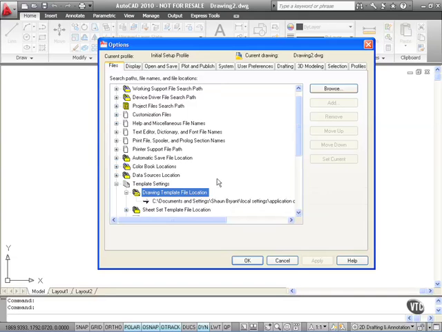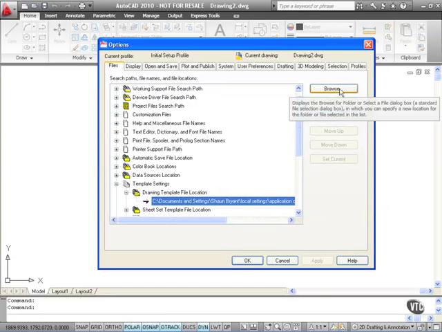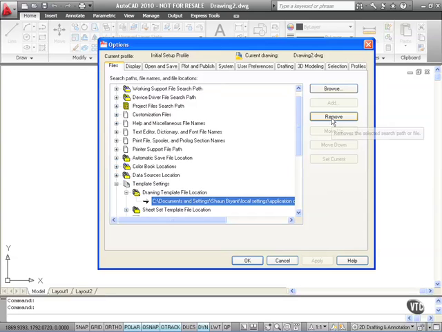AutoCAD installs that by default when it installs AutoCAD on your machine. However, there is nothing to stop you selecting that and going to Browse here and telling AutoCAD to look somewhere else, perhaps for your company specific templates. I can also remove that location and browse and add just the one location. I can have new locations in there if I want to. So it's up to you.